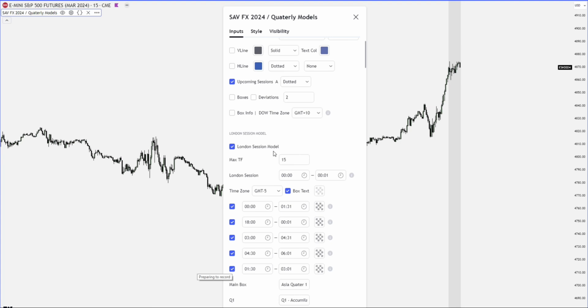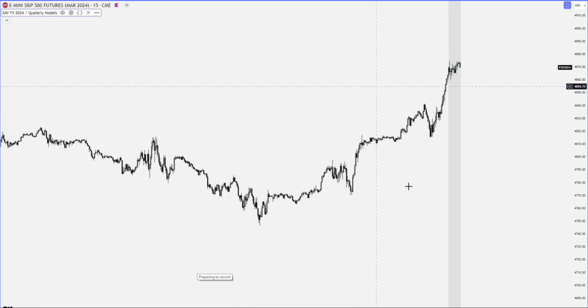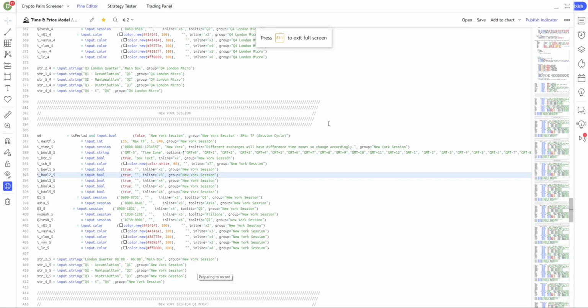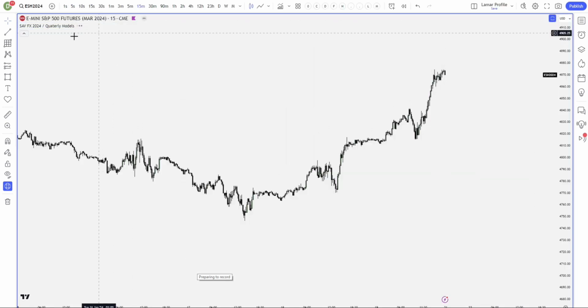Meaning that this model, let me just do this real quick because I'm just updating. Then let's remove this.